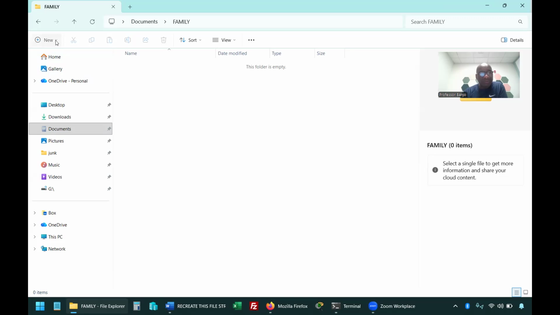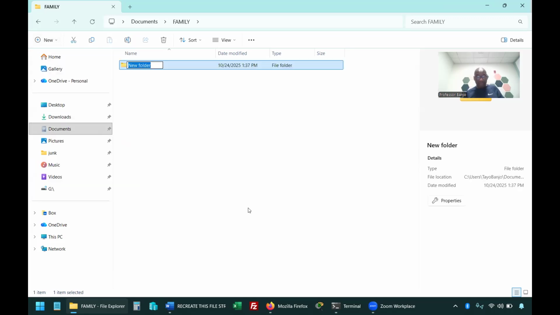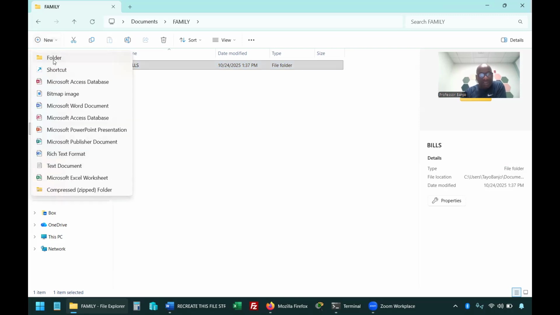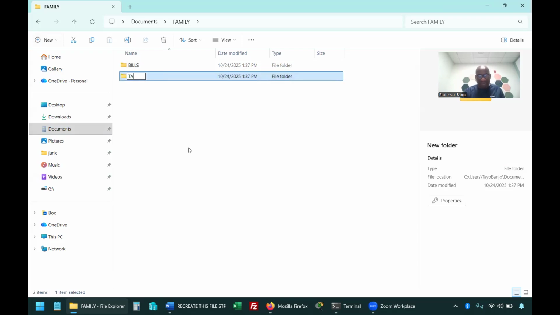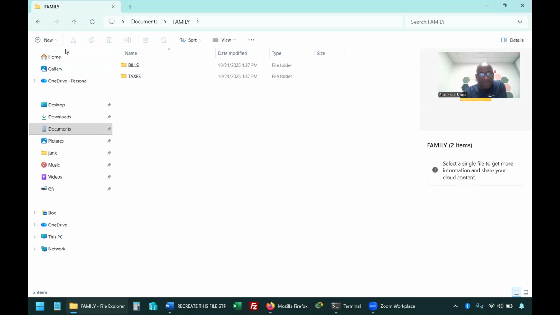So I'm going to make some subfolders. Here's the first one. I'm going to call this bills. Say electricity bills, internet bills, water bills, medical bills, all kinds of bills you might get. I'm going to organize that way. I'm going to make another folder. Let's say this is for taxes. If you work and all that, you pay taxes. So you're going to put all your taxes in that folder.